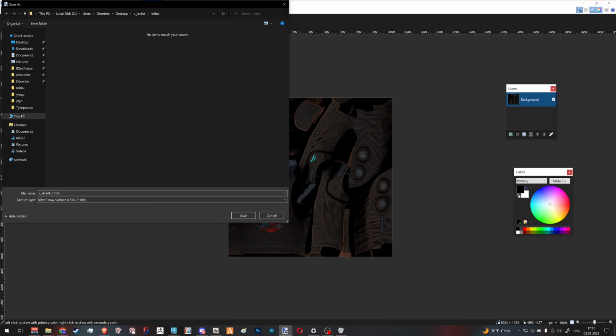a Windows tool for working with DDS. I assume you have this file now. If not, the link is in the description. But we save it under which name.